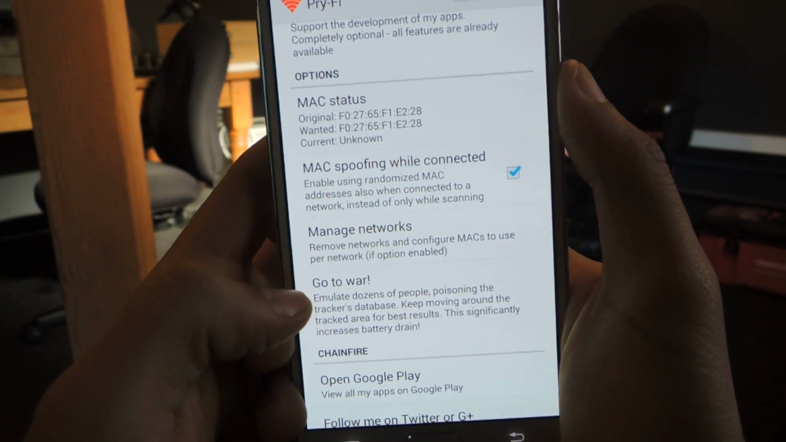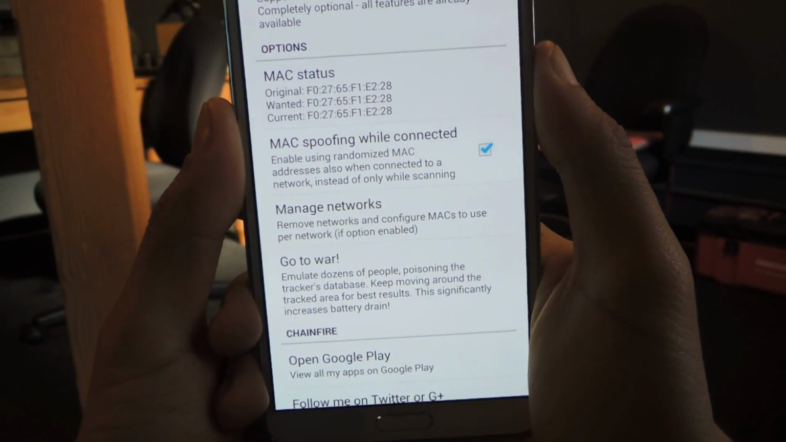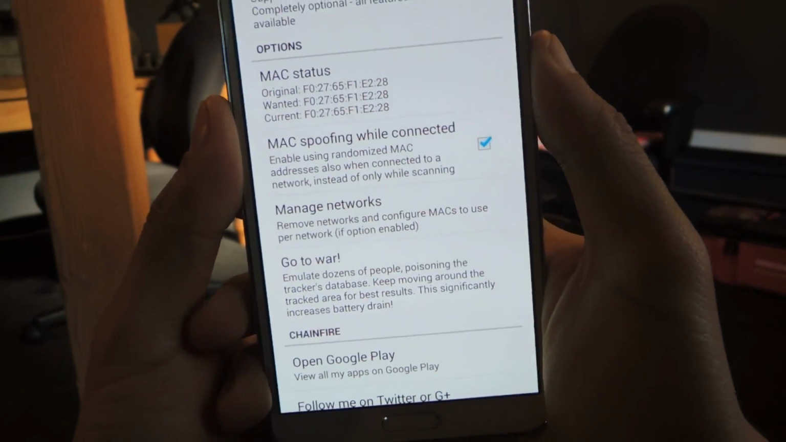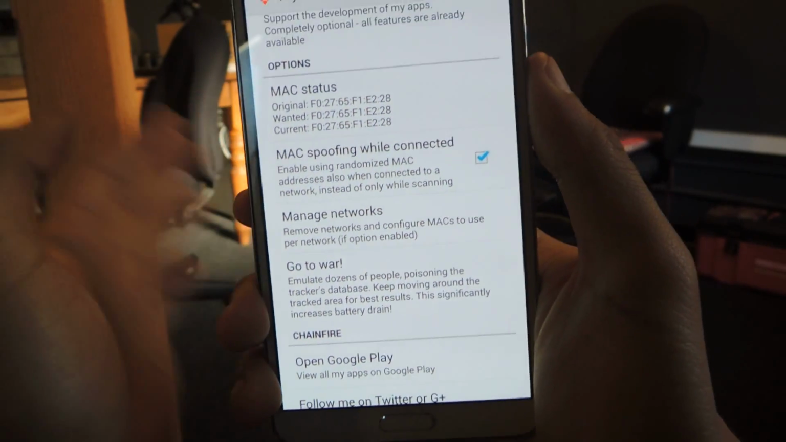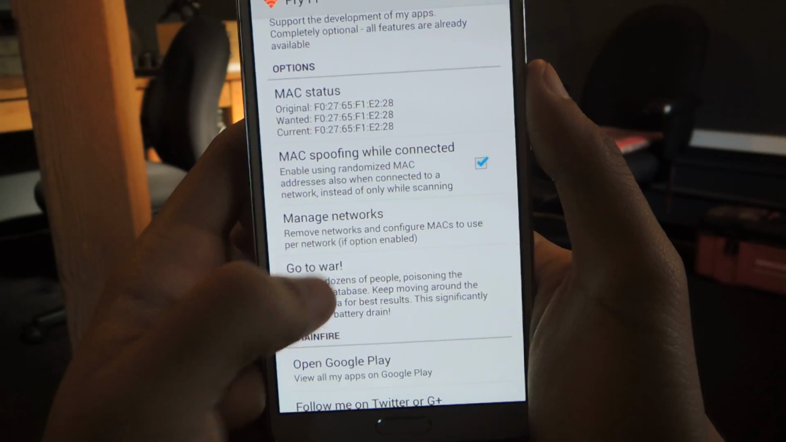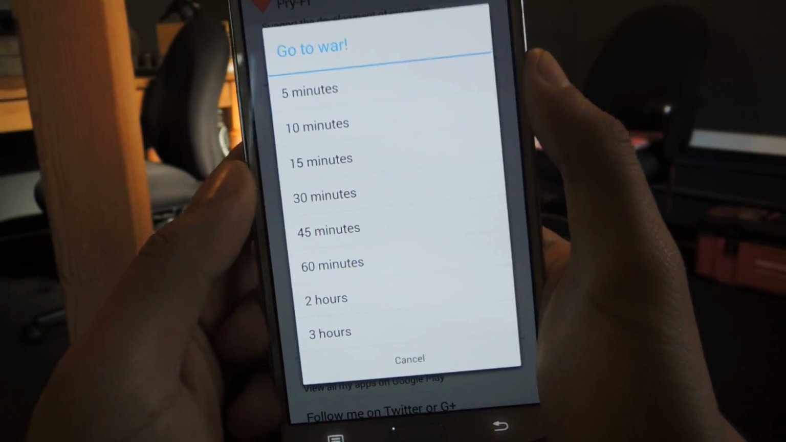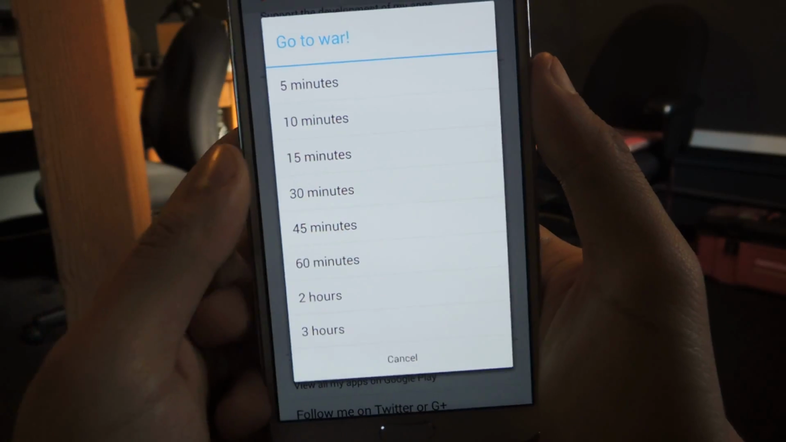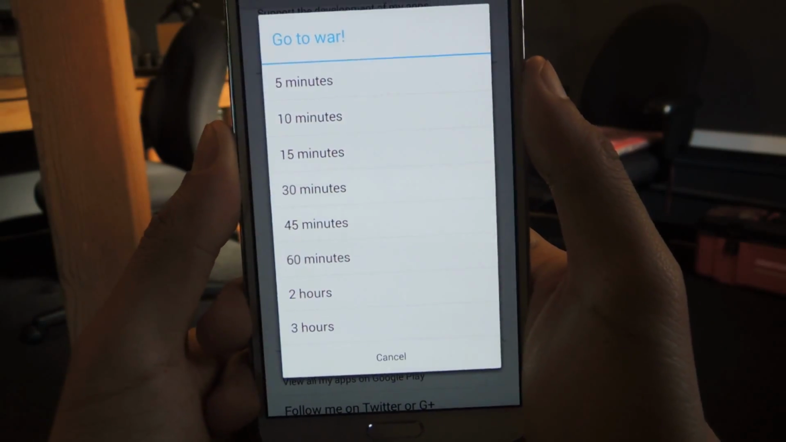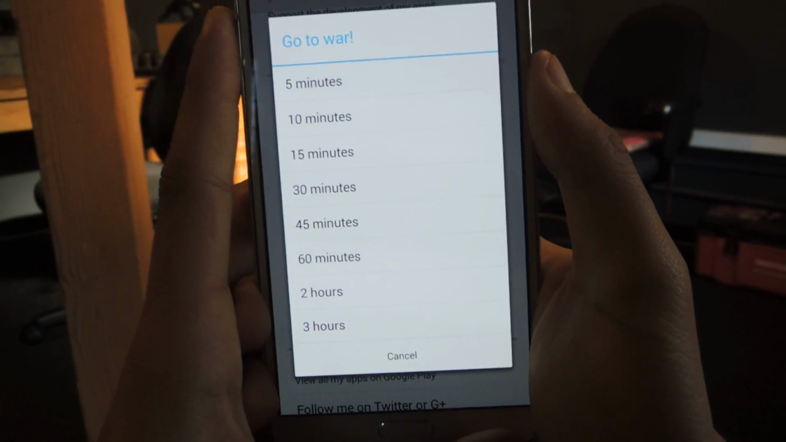And then finally, there's a third thing to do: go to war. What this does is it makes your phone seem like there's 12 different phones. So anyone that's tracking you is going to think that there's 12 different phones, and this will mess them up from capturing data. You can go to war for anywhere from 5 minutes to 3 hours, so it just depends. In all that time, they won't be able to get any good information from you, and it benefits you because they won't be able to track you.